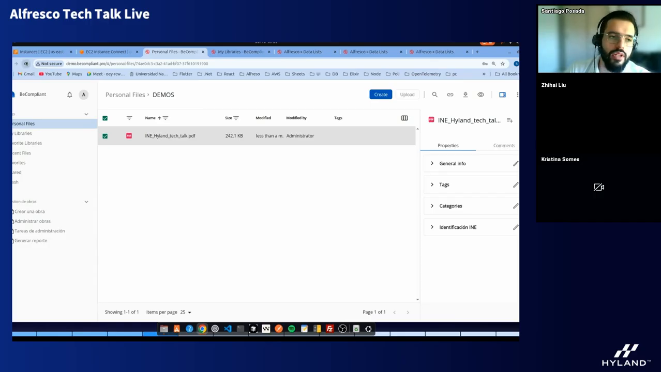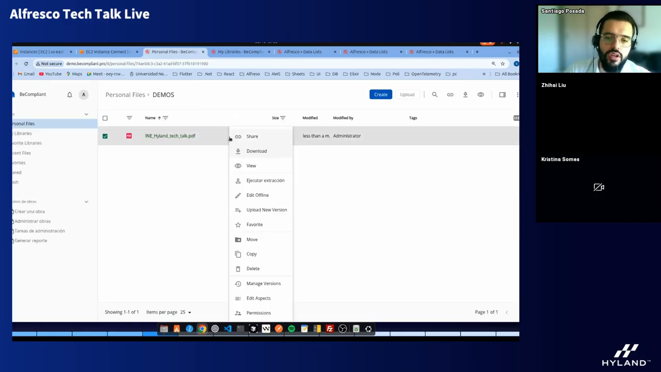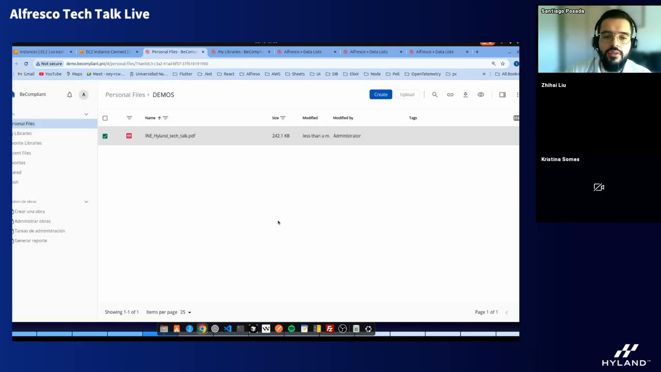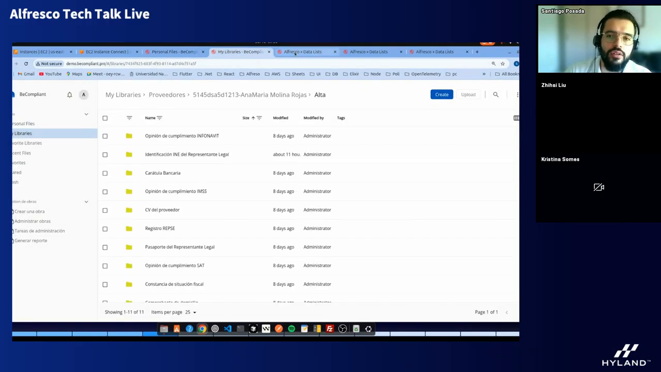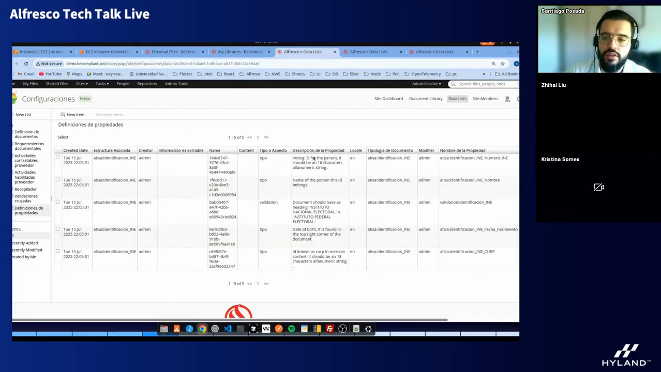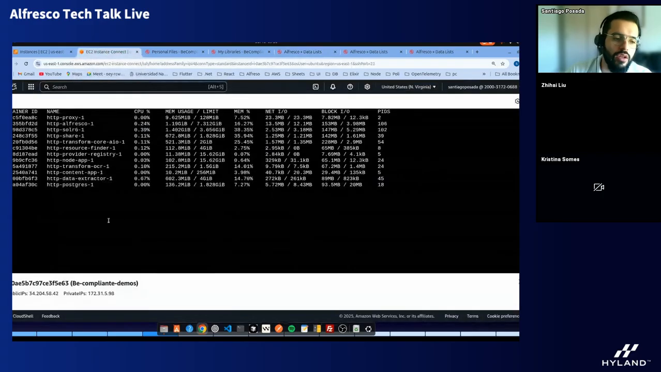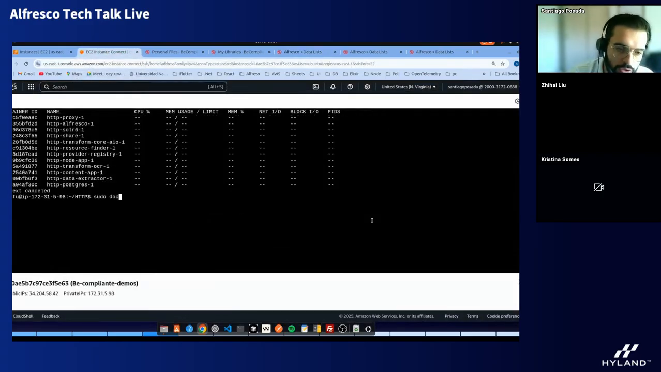But what we will do is execute the extraction of this PDF. We have created a custom action here in the content application that allows us to trigger a web script in the Alfresco backend that receives the intention of extracting the information for this given node with its node ref. With that node ref, we will validate what the content type of that given node is. And with that content type, we will validate here in the data list the properties definitions. And with that, we will build the body of the request. So here we can validate the logs of the application.